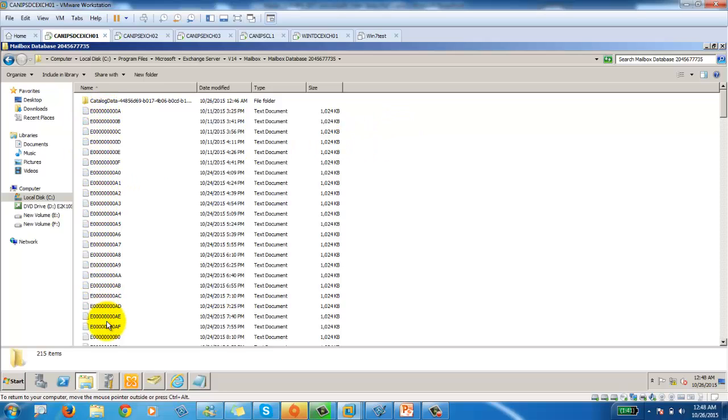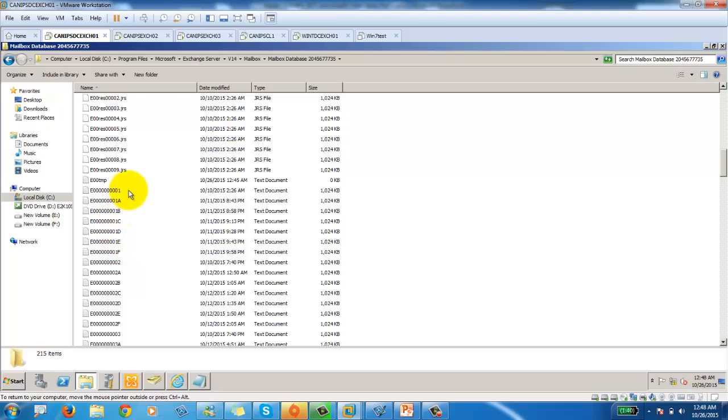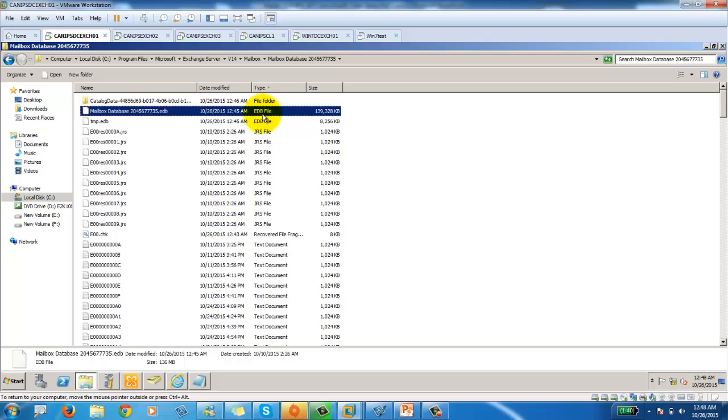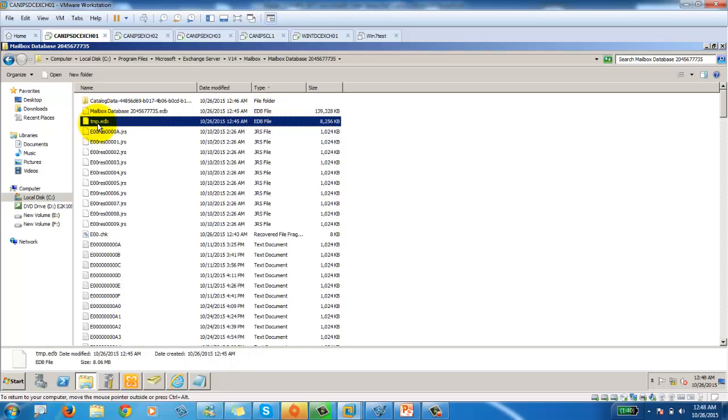There are many of these called transaction log files with these weird numbers, and there is one EDB file. The EDB file is the main database file. If this file is gone, your database is gone. Now there is temp.edb. This is exactly like this file, a database file, but since it is temp, it only works if this is down temporarily. If this is not working, all your emails will be saved here. Once this comes back, all emails from here will be sent here.